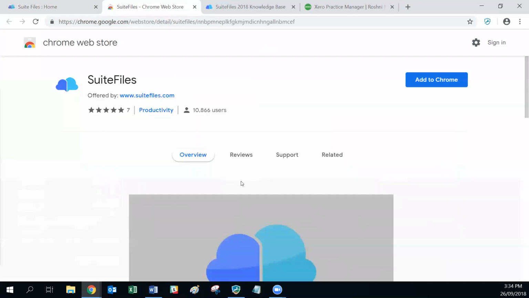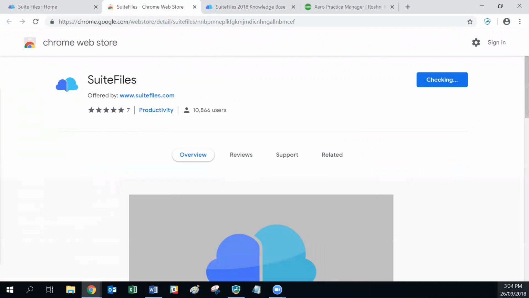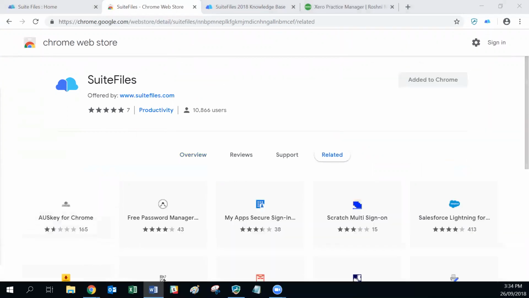And then it will open up the Chrome Web Store. So next thing to do is click the Add to Chrome button. When it asks you if you'd like to add SuiteFiles, click on Add Extension. And then once the installation has completed, you'll find the SuiteFiles Chrome extension icon in the top right corner of your screen. So we then need to log in.